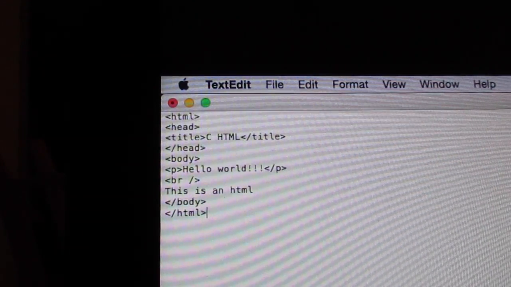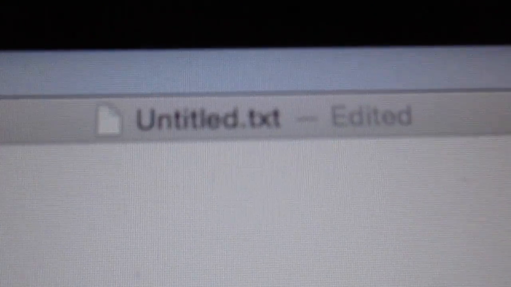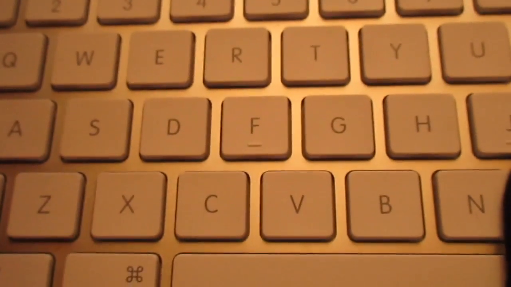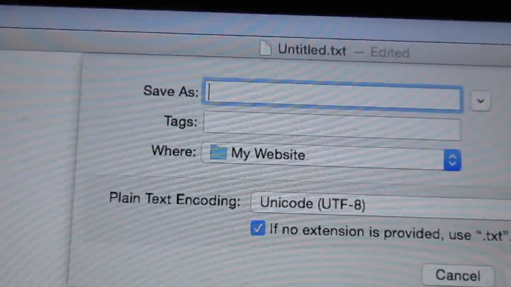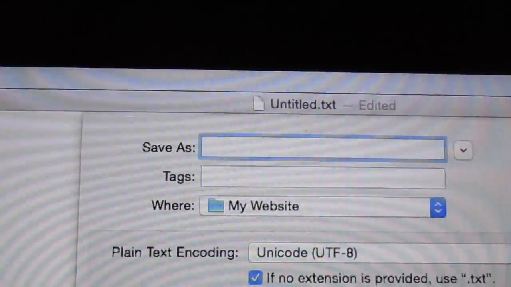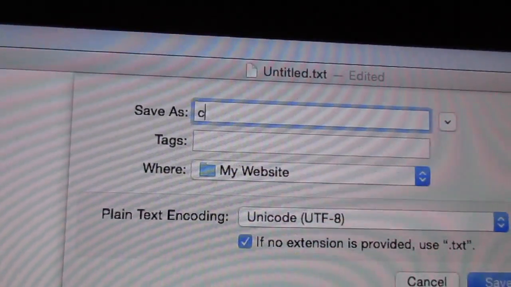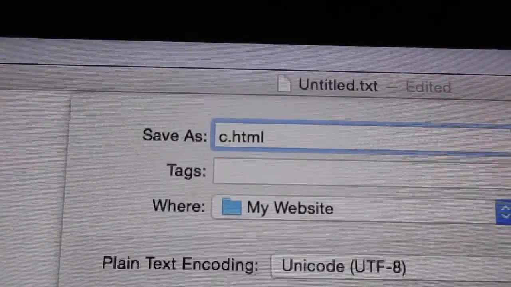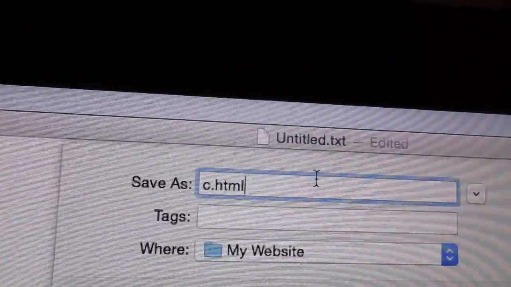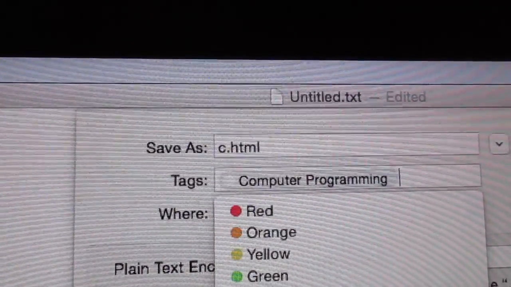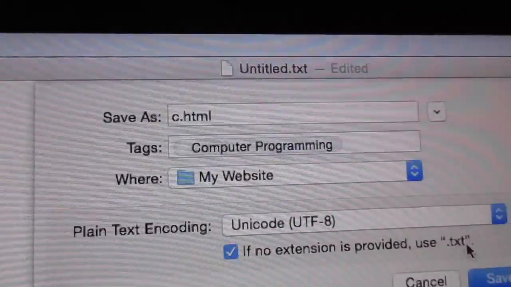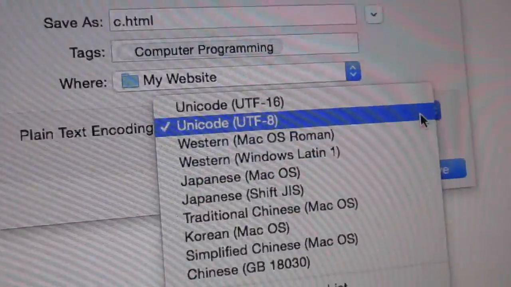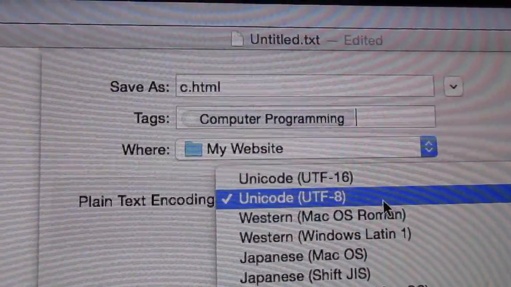So you can see what it says right now, untitled.txt. You can do Command S on this Mac computer, and what that will do is it will ask you to save it as. Now we don't want it to be a text file, you want it to be an HTML, so I'm going to call this c.html. So it looks like that. And now I'll put a tag on it for mine. I'm going to make it computer programming. My website folder is fine. Make sure it is always UTF-8 when you do this. There are a bunch of other ones that you can do, but you want UTF-8 on both Windows and Mac.